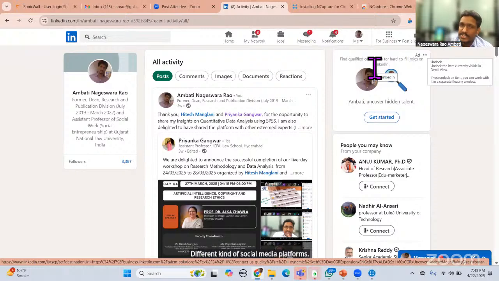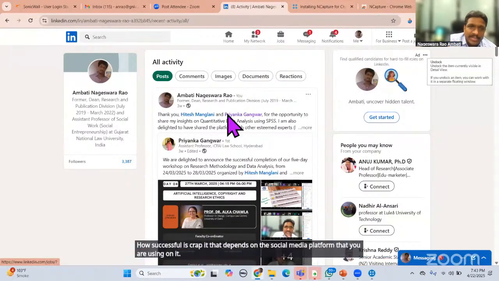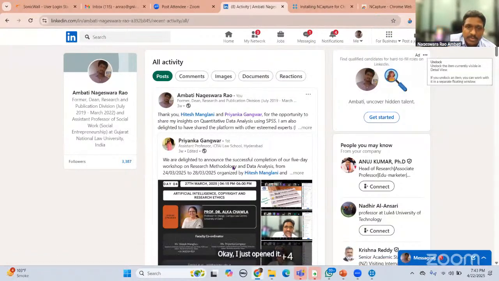But my intention here is to show you how one can scrap the data. How successfully you scrap it depends on the social media platform that you are using. Okay, I just opened it. As I want to scrap this particular data, just click on Encapture right now.